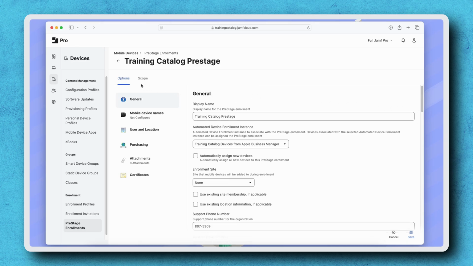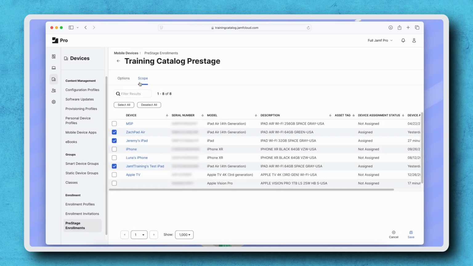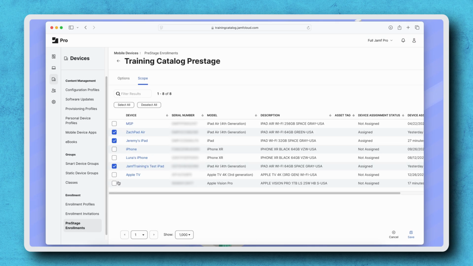Next, navigate to the Scope tab. Locate the Vision Pro in the list of devices and add it to this pre-stage with the checkbox on the left. Save the pre-stage with the Save button in the bottom right. This Apple Vision Pro is now ready for enrollment in Jamf Pro.